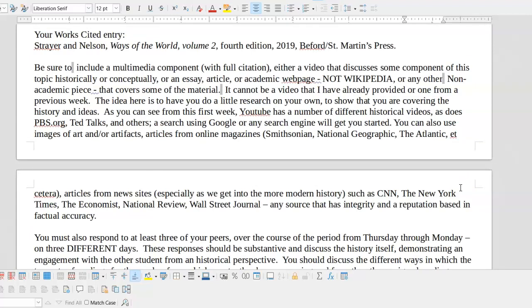Wikipedia is not a valid source. I know they're working on it. I like Wikipedia myself if I'm just double checking to make sure my information about something is correct, but it is not an academic source, so you should not use it. You can use Britannica, you can use your textbook would be the best place to start, but anything that you use, especially when you're looking for that required multimedia source, you want that to be something that's actually academically credible.